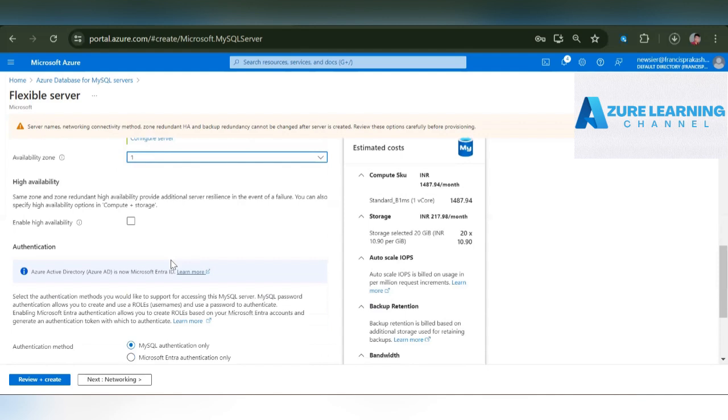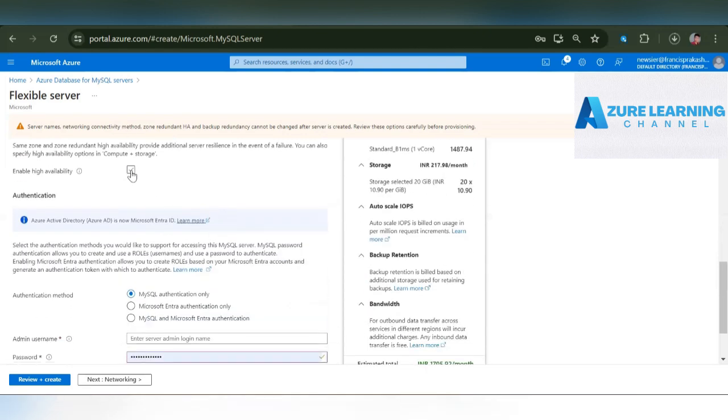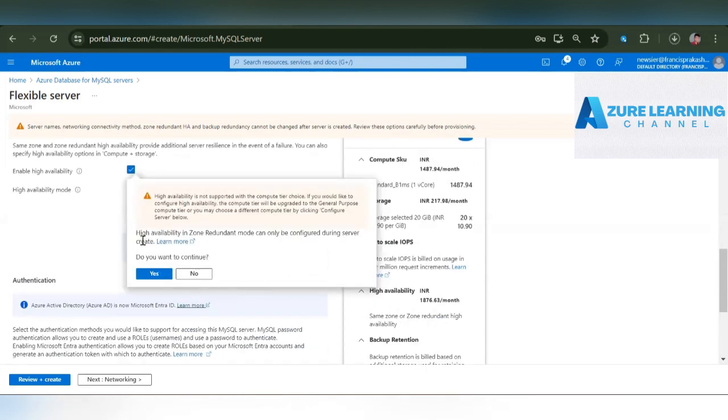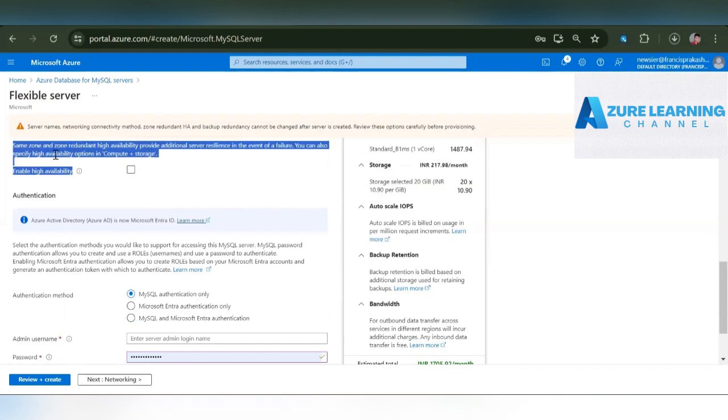That would be okay. And then high availability. See what they're telling: it would give redundancy. If I choose this one, we can get high availability, and it would also do zone redundancy as well. With zone redundancy it would give high availability, but I'm not going to take this one for now.